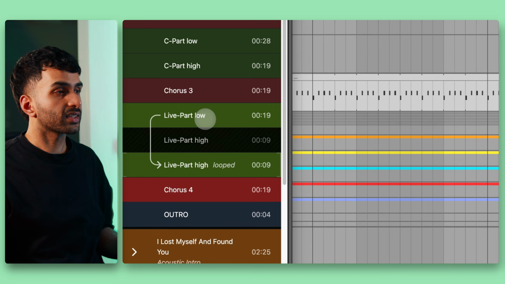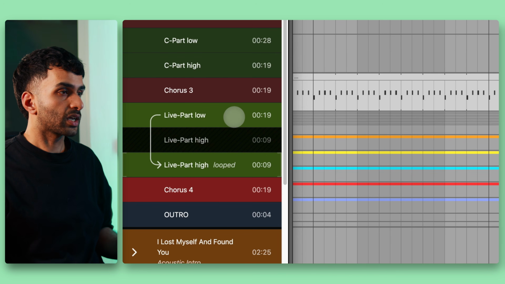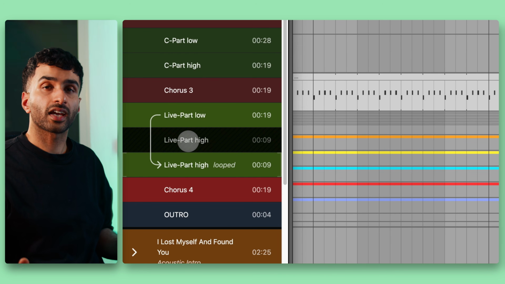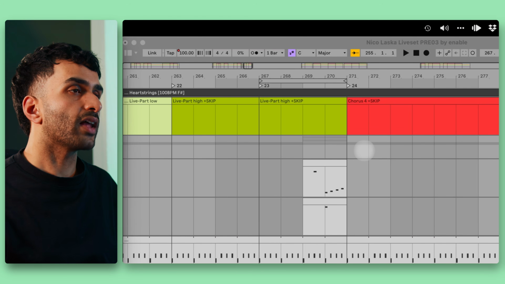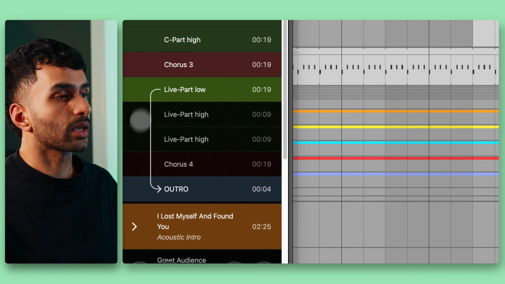Skips are shown in AbleSet with this gray arrow right here, and you can see that skipped sections will actually appear without their section color, indicating to you that they will actually not be played. Also, if I add skip flags to multiple consecutive sections within my song, AbleSet will actually skip the entire block.